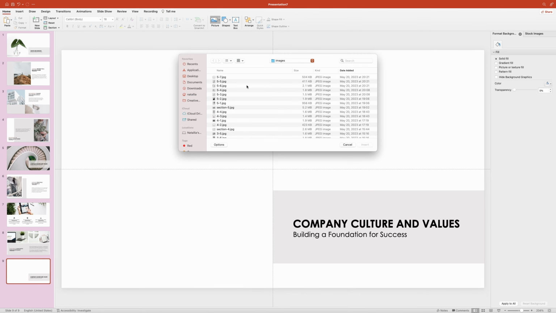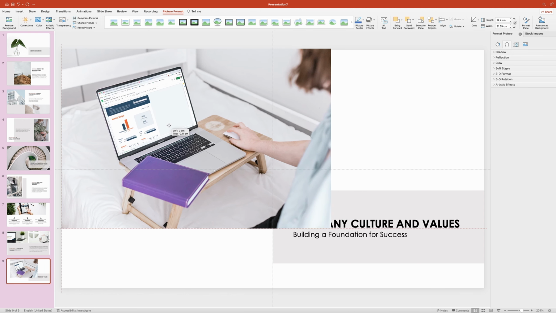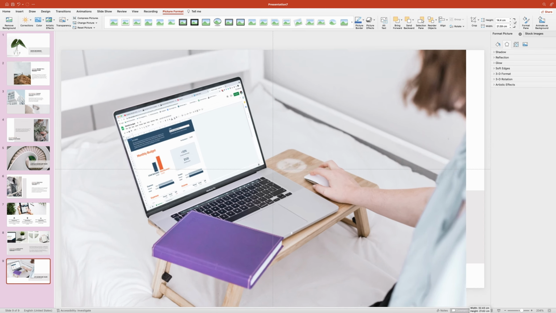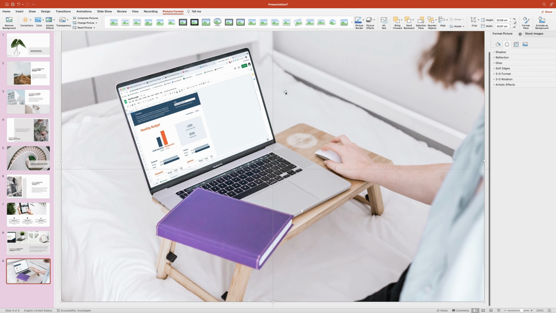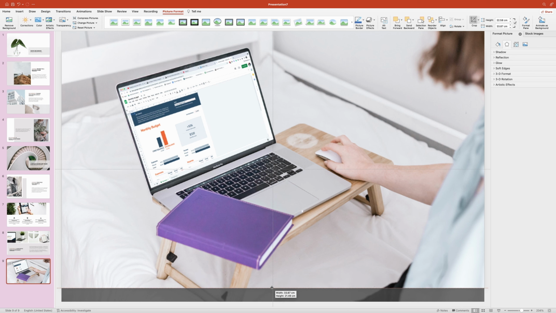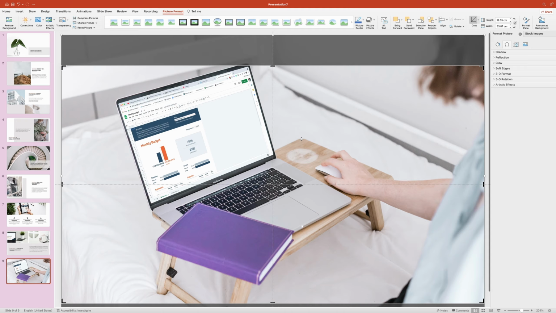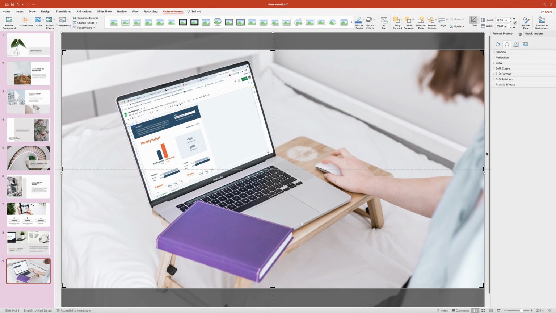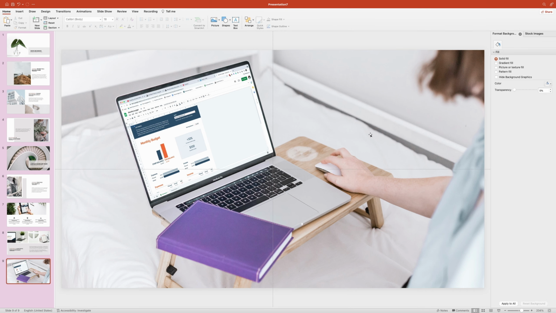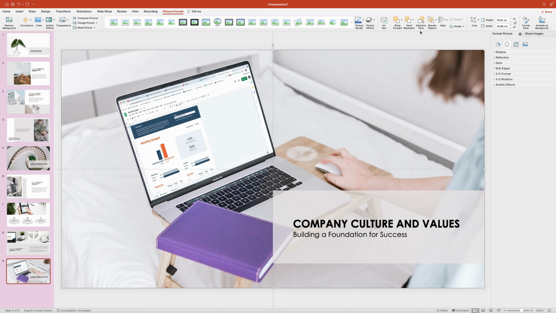I'll import the image I want to use as the background. And now I'll just change its size, and crop it so that it fits my slide. And since it's supposed to be the background, I'm gonna send it to back.